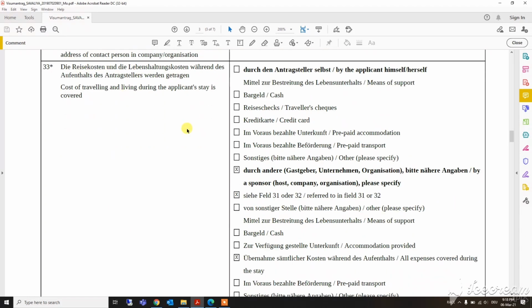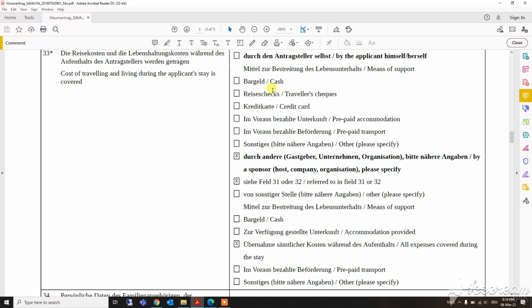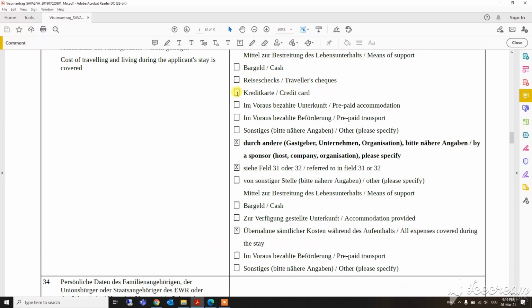And number 33 is also very important: cost of traveling and living during the applicant's stay, and who covers it. So here just go through each tab very carefully and select what is applicable for you. For example, if you are traveling by yourself and you are carrying the cost, then you have to write down here who is going to cover it. If you are the only one who is going to cover it, then you write cash. And if you have traveler's checks or something, then you select that, or this credit card, then this one.